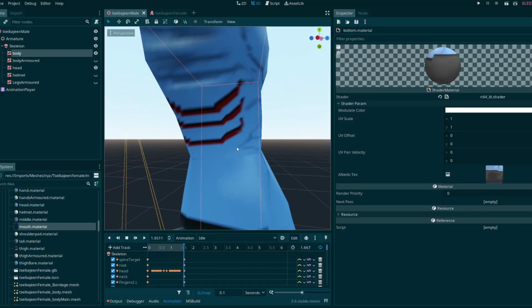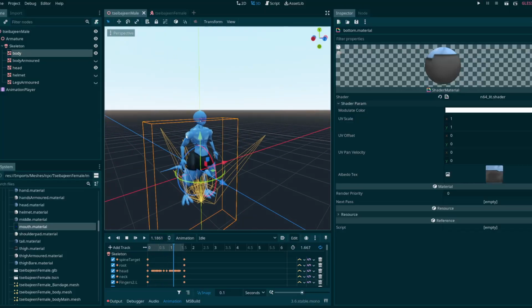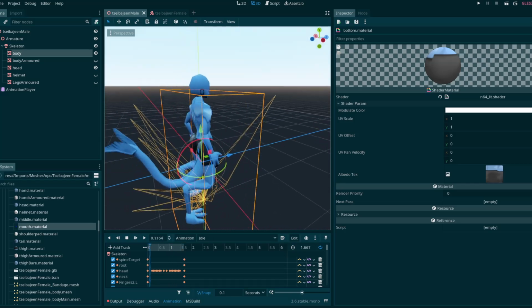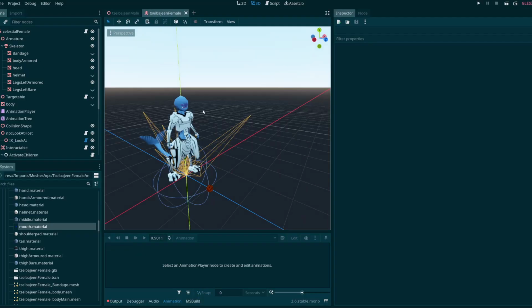By the way, if you're wondering what these are, gills. These are basically aquatic creatures. So here's the male one, and here's the female one.